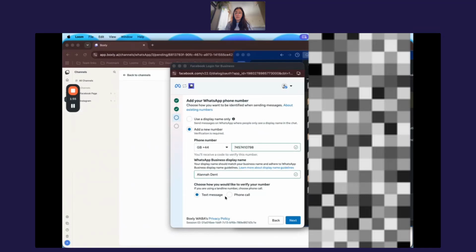Now, it's really, really important if we're connecting it to a landline that we note the IVR or any voice prompts, hello, welcome to Boxly Dental, is switched off, because if you do not switch that off, Meta fails to send the code and you'll be stuck in a little bit of an endless cycle with Meta.